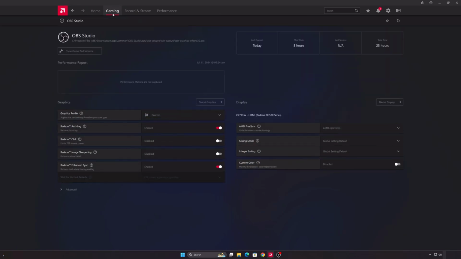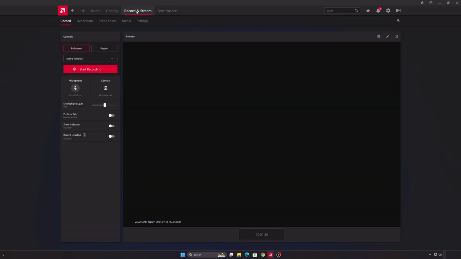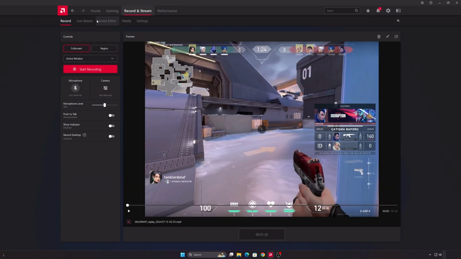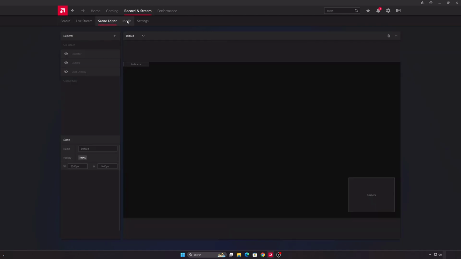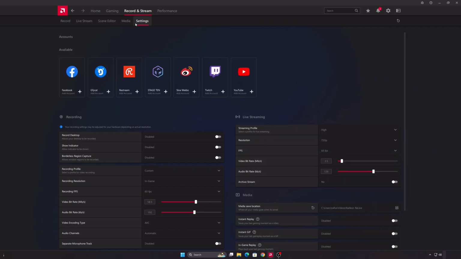In the gaming section, you can make graphics card settings for the game you are currently playing or for all games. You can make all the settings related to broadcasting and recording in the record and stream section. And you can also turn on the instant replay feature here.